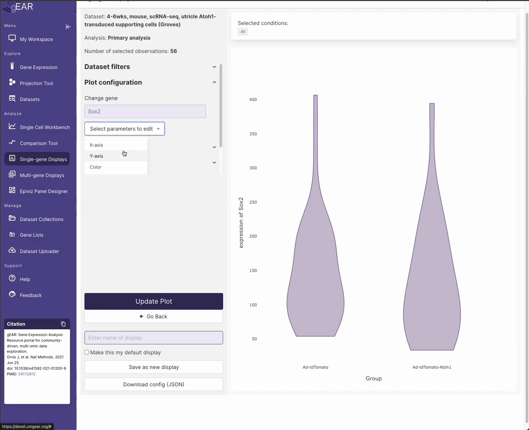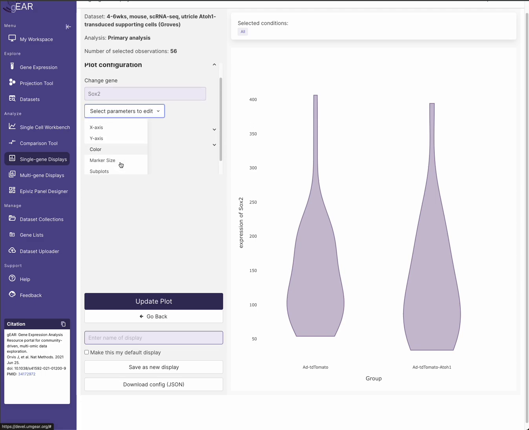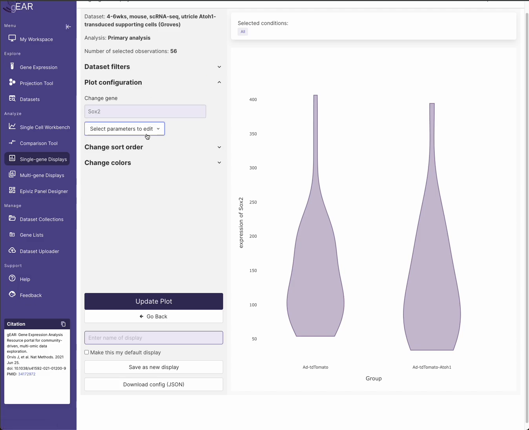Going into plot configuration, if I wanted to change the X or Y axis, the color, or the marker size or the subplots, I can change all of those options. Those were all left as default, so I will leave them as default for this demo that I'm doing. I can also change the gene as needed. Changing the sort order, so if I wanted to change the order that they showed up in, I can change that. And then colors.